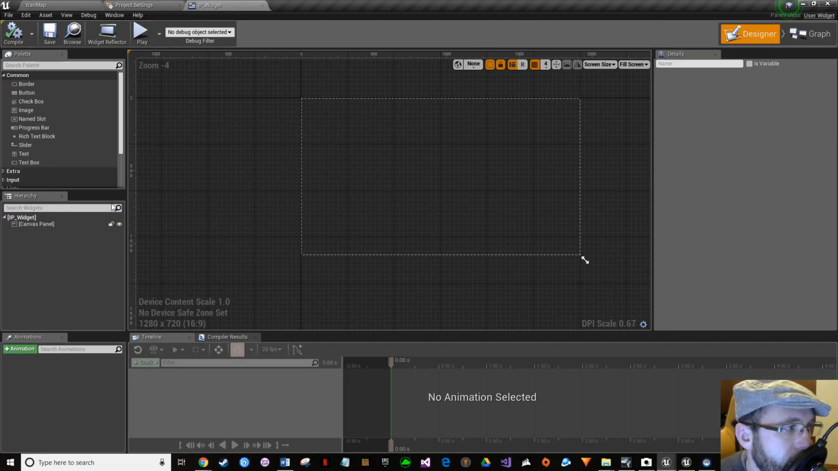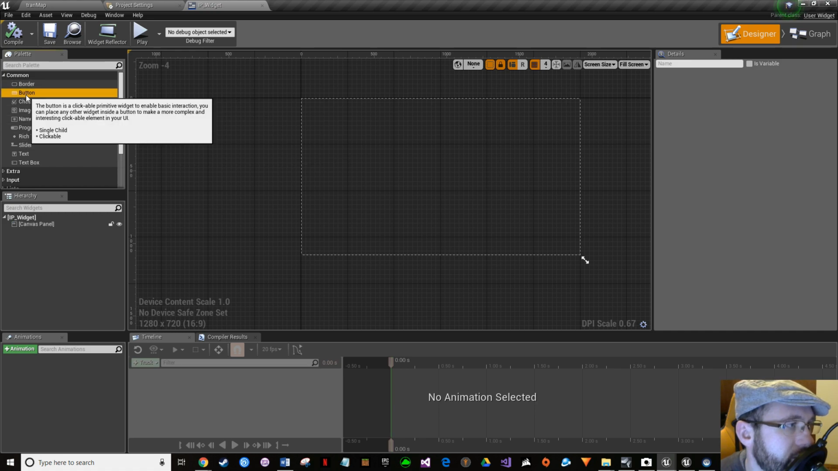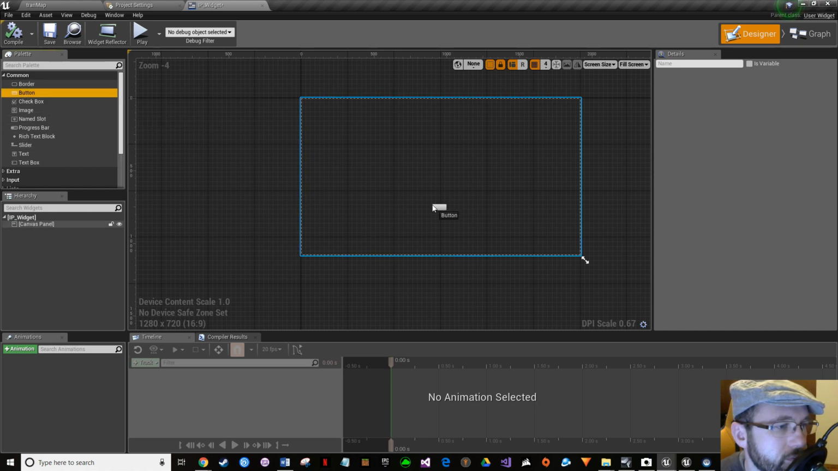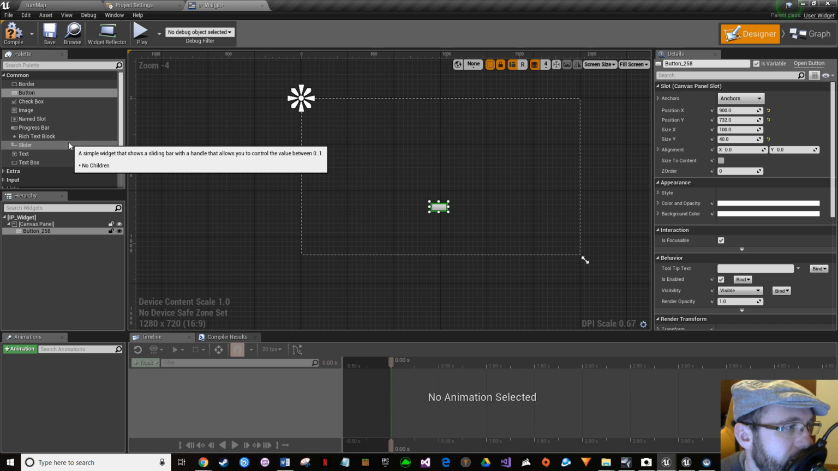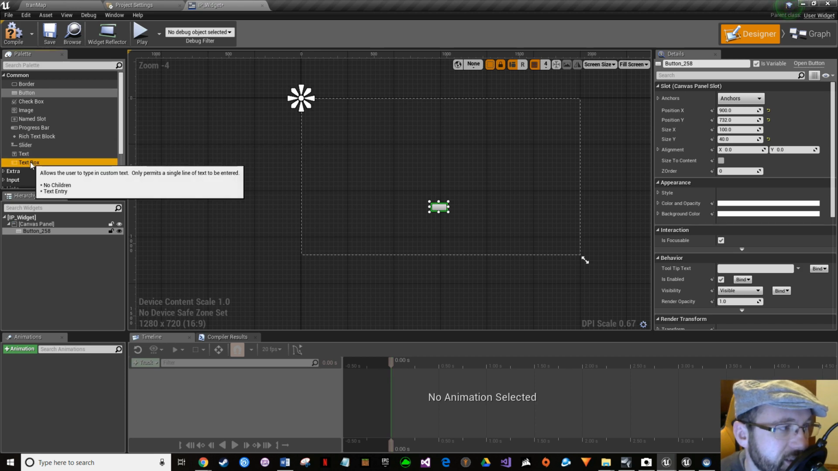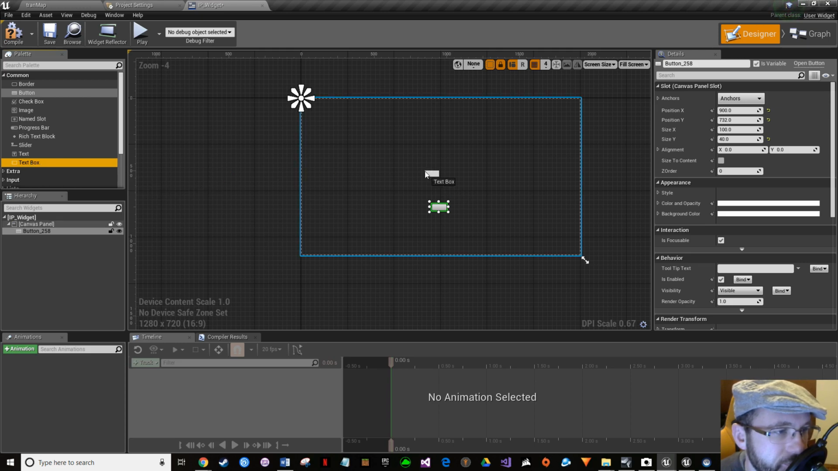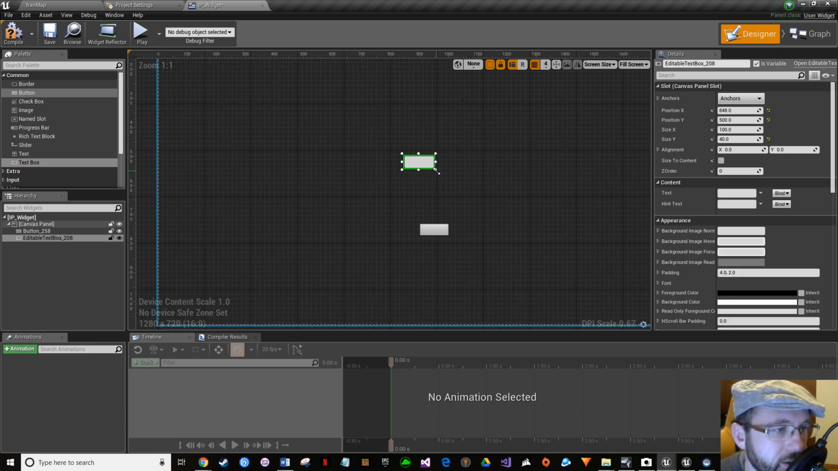All right, and what do we need? Well, we're gonna need a button. Just put it in there. And we're going to need a text box. Not text, but text box. What's the difference? Well, text box, you can actually enter information. It takes user input. Okay, that's what a text box is. So put that in there. Make it somewhat big.